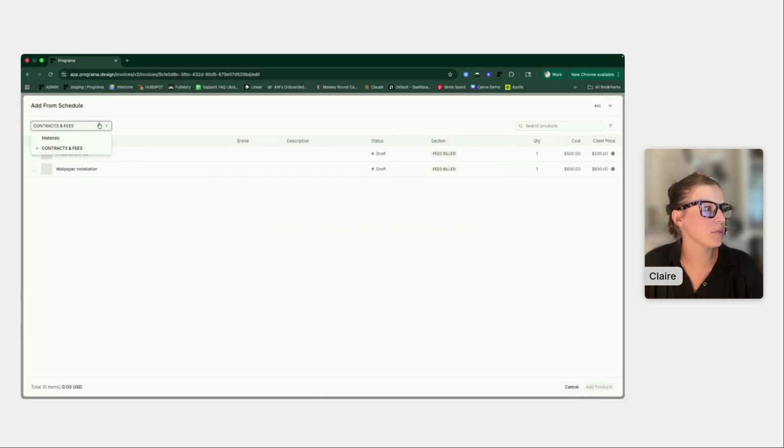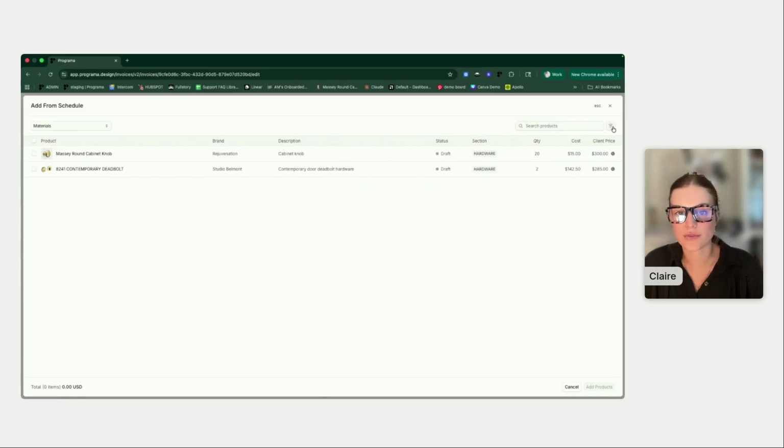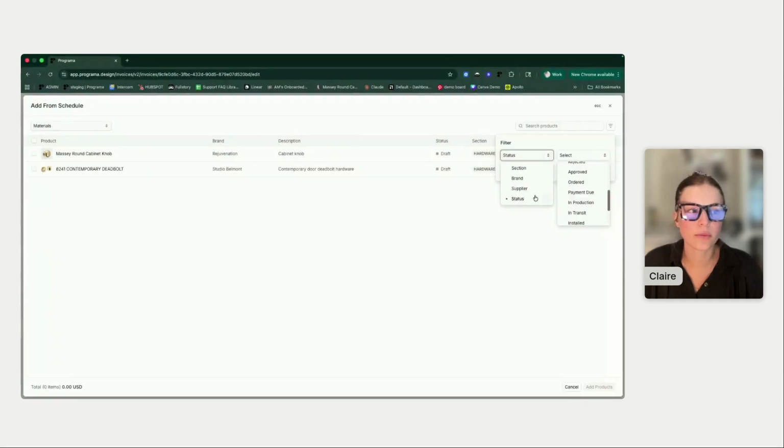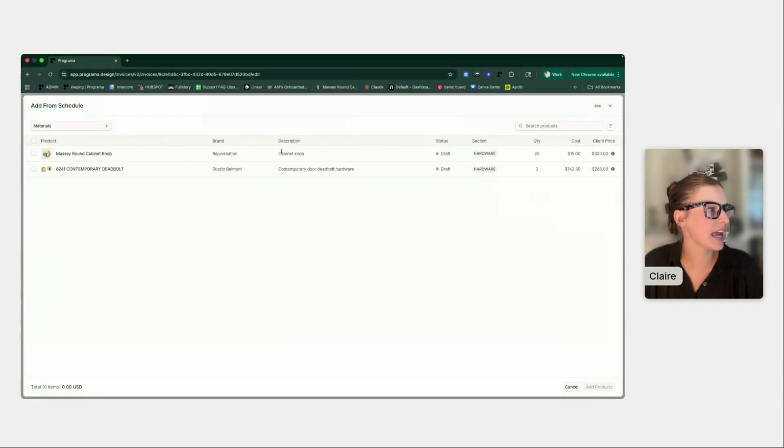Here at the top, you will be able to switch schedules if you'd like. So here I have materials schedule. If you are using our approval process, it can be super helpful to be able to use this little filter here. We can filter by status and select only what's been approved by our client, or if we want to filter by supplier or brand, you can do that as well. We're just going to add all of these products here.